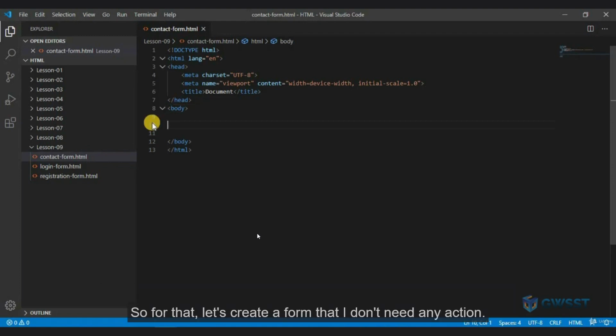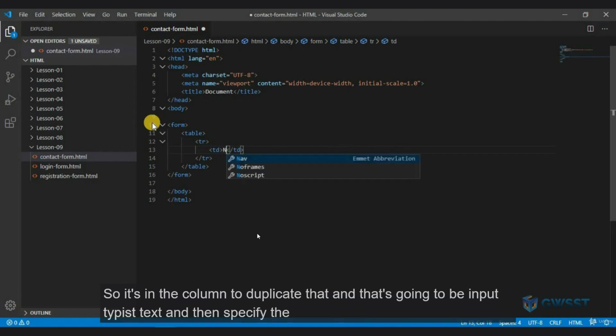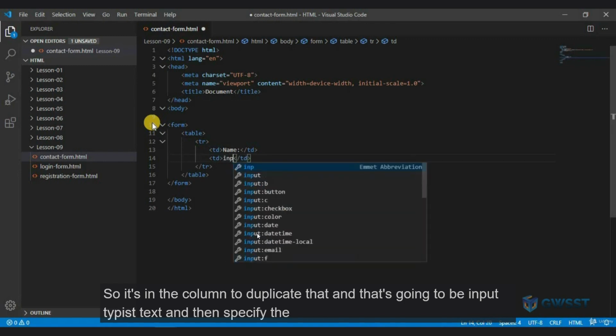For that, let's create a form tag. I don't need any action over here. Now inside this, I'm going to create a table tag. And inside this table, let's create a tr and a td. So here will be the name. I'll say name, give a column, just duplicate that, and that's going to be input.